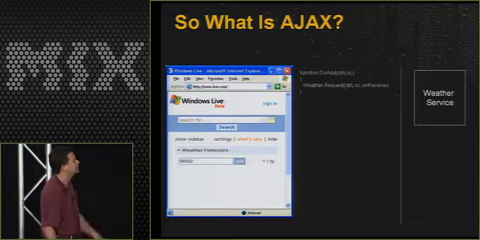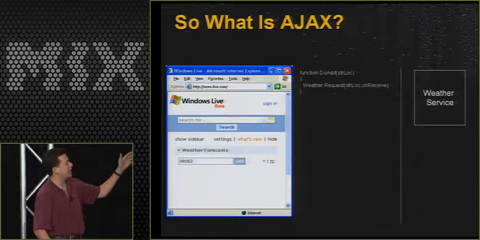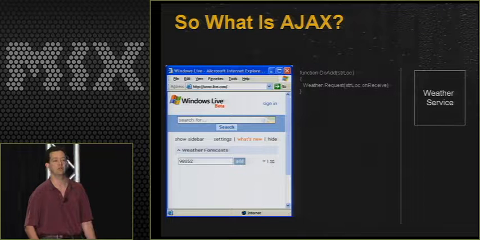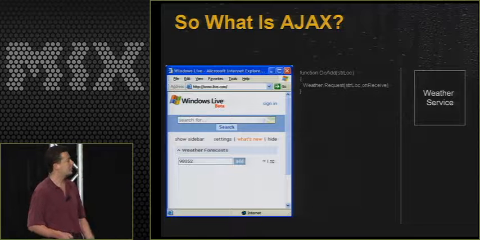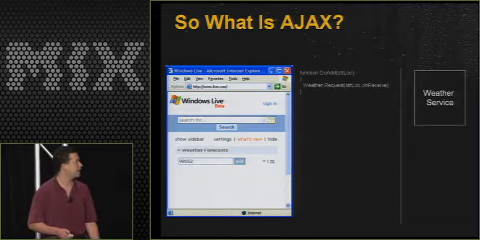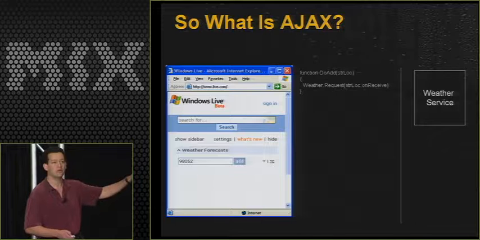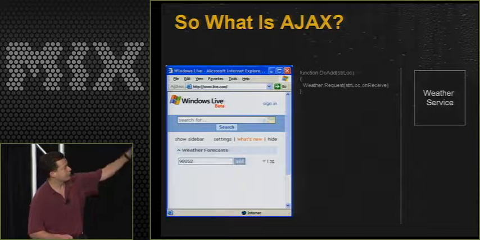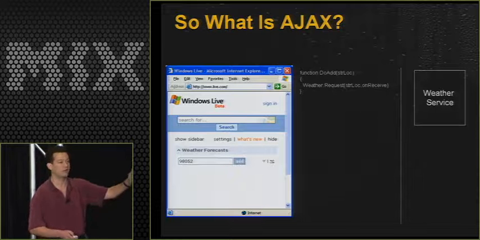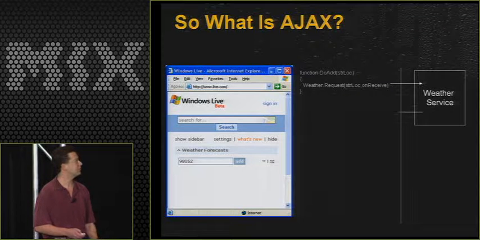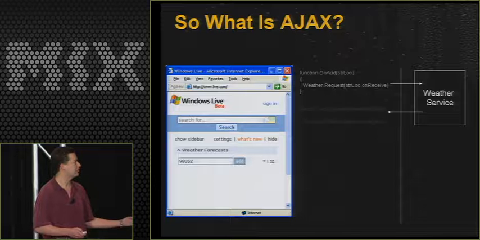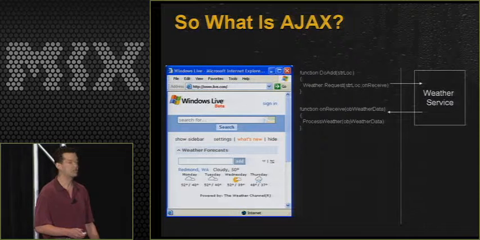So what is AJAX? AJAX is basically a pattern where we can update the website without reloading the page. That's the high-level way to look at it. So let's take a weather forecast. You enter 98052, hit Add. A little bit of JavaScript code runs. The line there is the client-to-server designation. It goes to the server. Something happens. Returns some weather back to the JavaScript. And it runs, and the page updates.